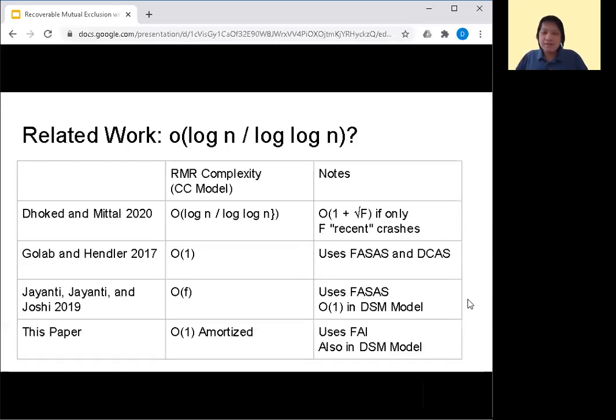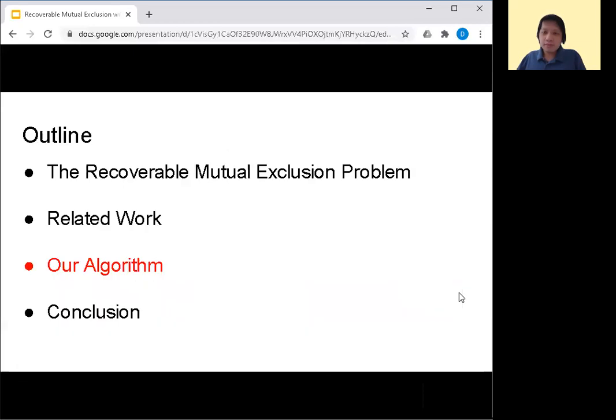In this paper, we take a very different approach. Specifically, we use the fetch and increment standard primitive instead of the more typically used fetch and store. In doing so, we achieve O(1) amortized RMR complexity in both the CC and the DSM models. So without further ado, let us discuss our algorithm, or rather, a very simplified version of it.